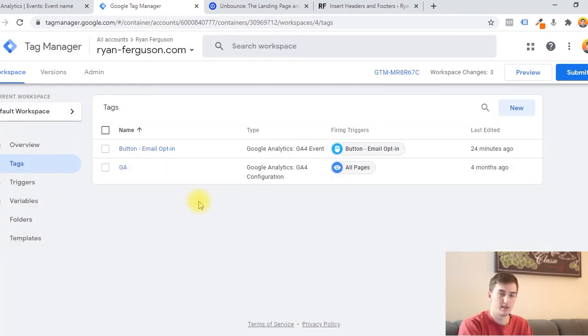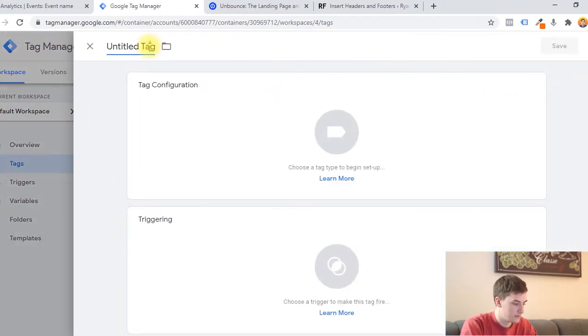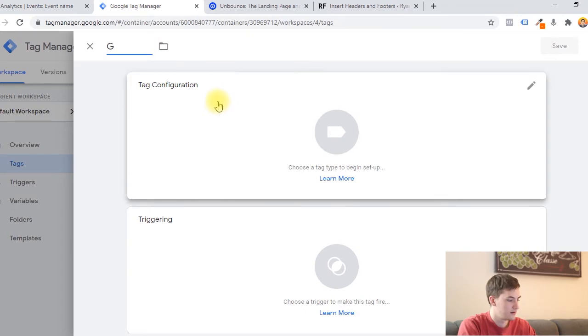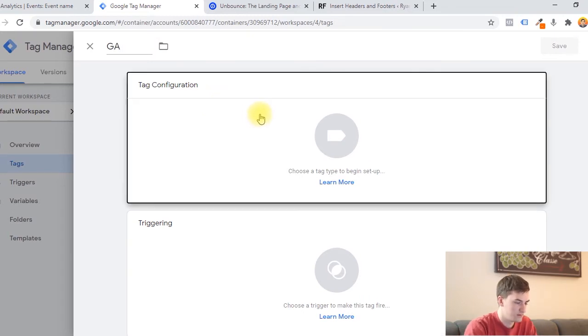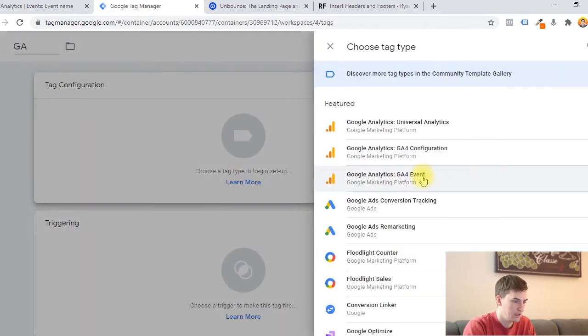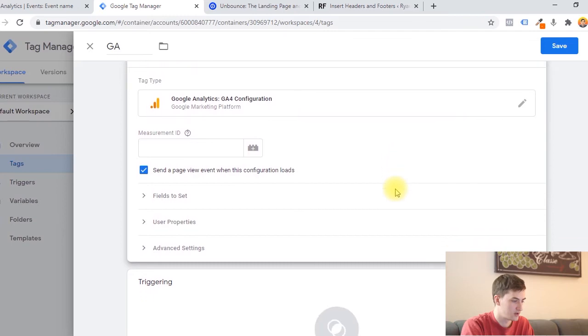If you're just pushing this information into Google Analytics so that you can just report on the button clicks inside of your events in there, then you need to click on New, name this Google Analytics, click on Tag Configuration, and then we're going to click on GA4 configuration. So this is Google Analytics 4, the new version of Google Analytics.